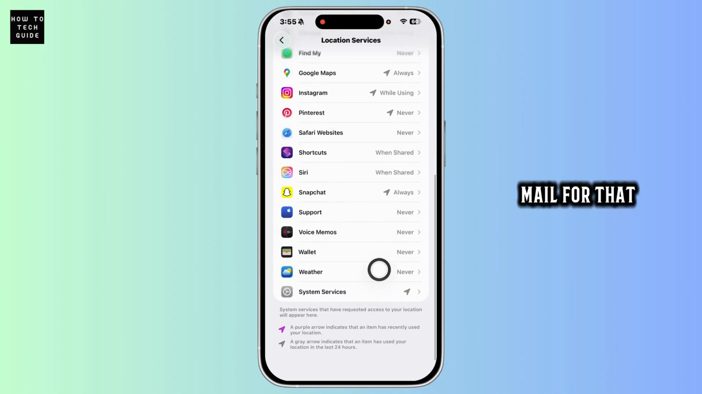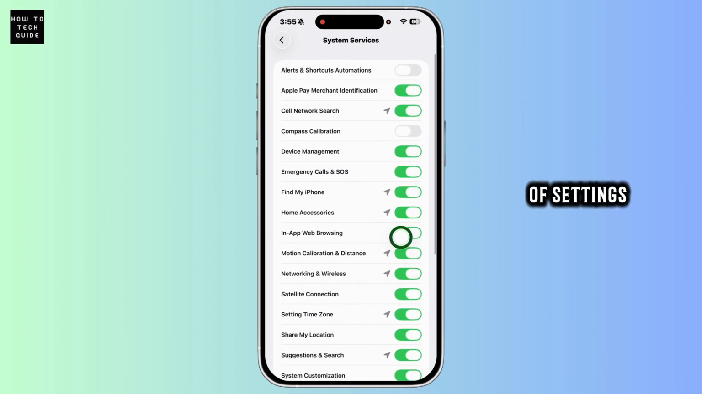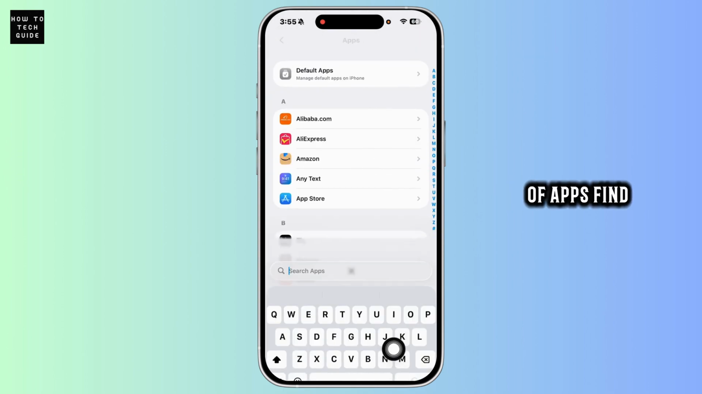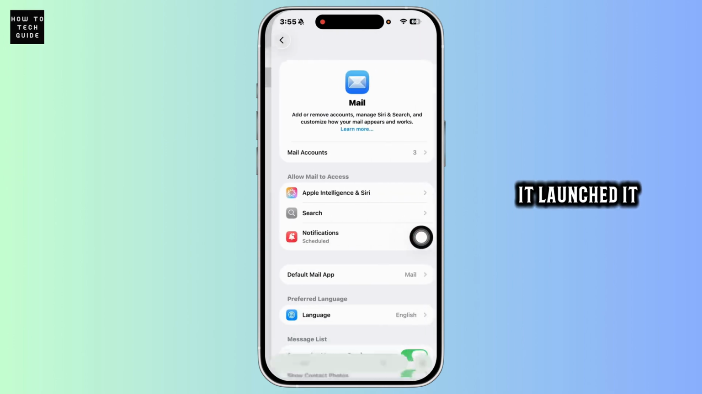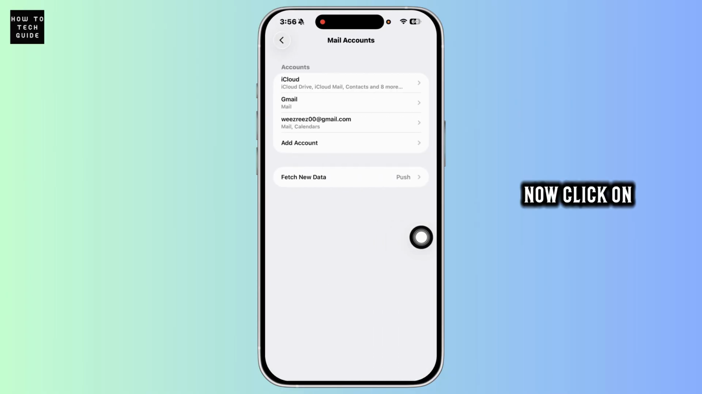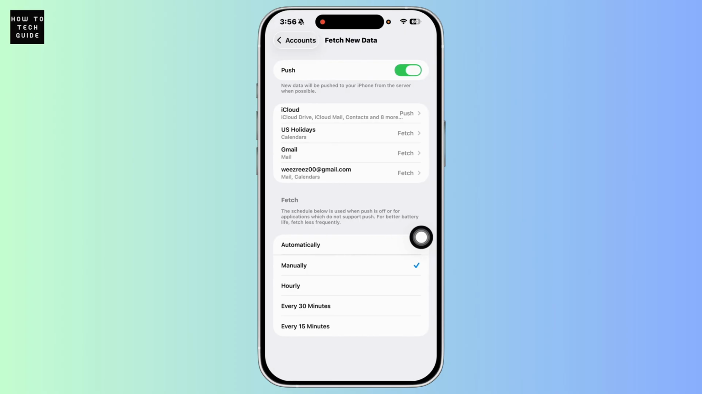Disable push for mail. For that, head back to the main page of Settings. Scroll all the way down and navigate to the option Apps. From the list of apps, find Mail. Once you find it, launch it. Now click on the option Mail Accounts. Now click on the option Fetch New Data. Disable the option Push and set it to Manually or every 30 minutes.